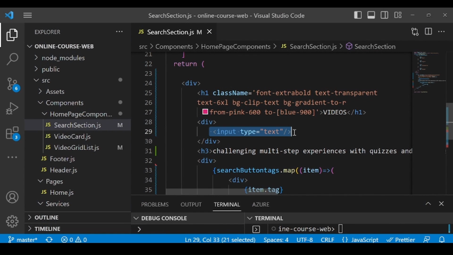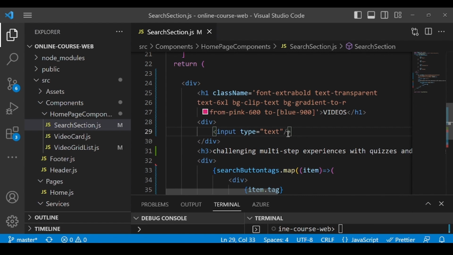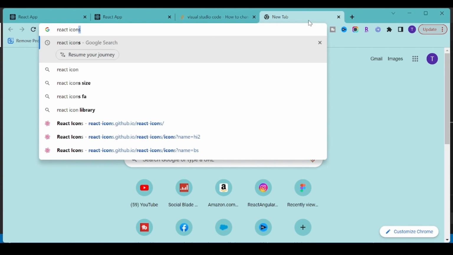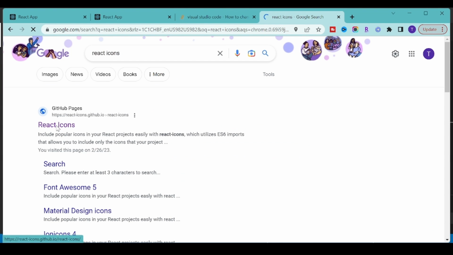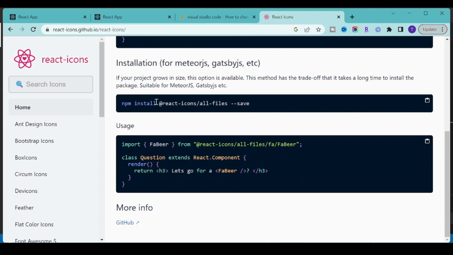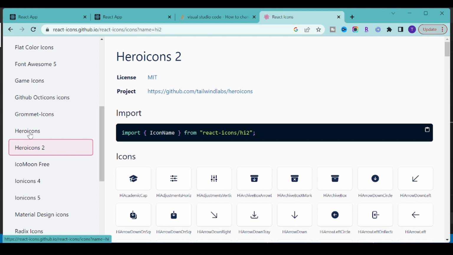Now we will give the style to the input and add the icons. So just search React icons. You will find this first page, React icons. Make sure you install this dependency called react-icons. You can check the documentation on how to use it. On the left hand side you will see a bunch of different types of icons. In this case I will use Hero icons.